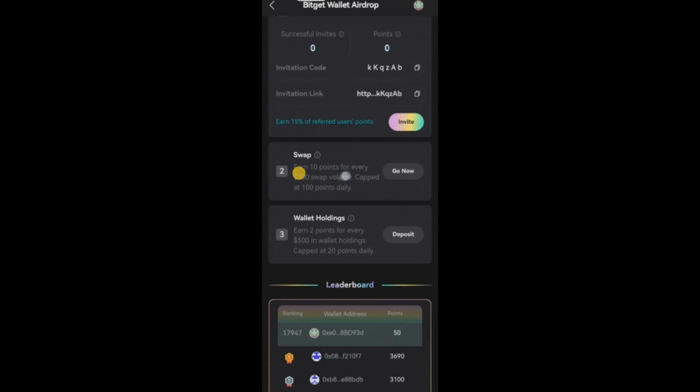First thing, I'll explain how the point system works. Very, very simple. For every $100 worth of swap, you'll be earning 10 points. And every day there is a swap points cap of 100 points, which means if you're doing $1,000 worth of swap in a day, that is the maximum you can do for earning points, and you'll be receiving 100 points. So if you repeat that $1,000 worth of swap every day for 30 days, you'll be receiving 3,000 points.